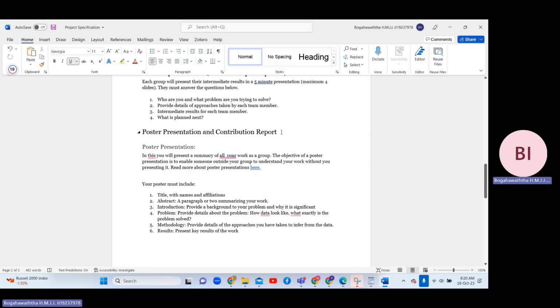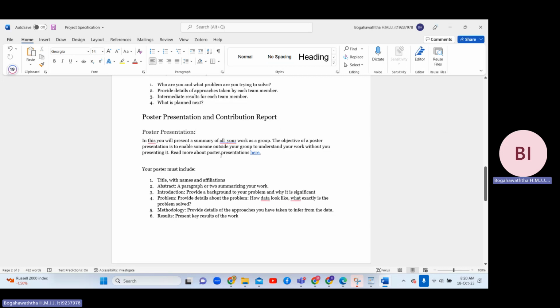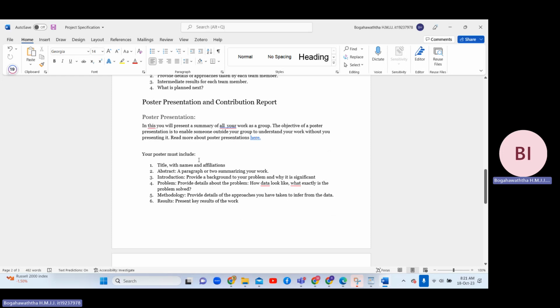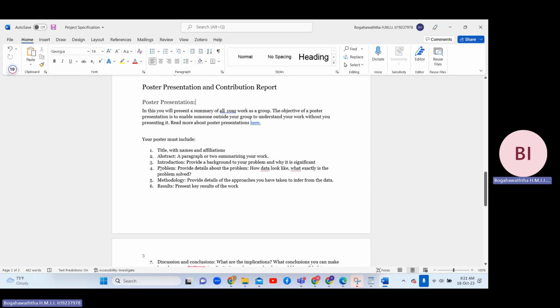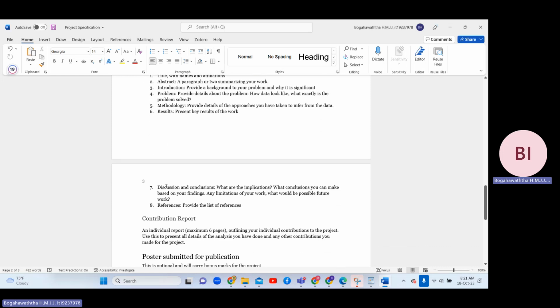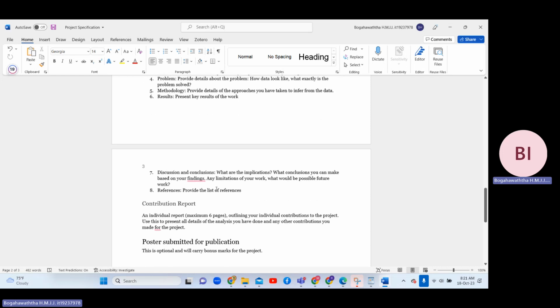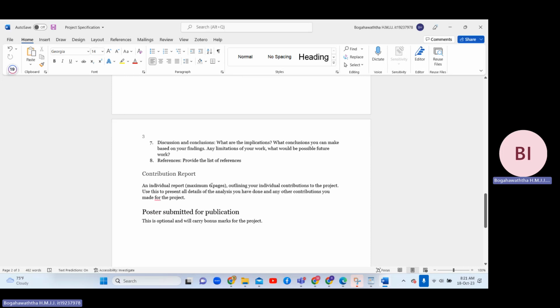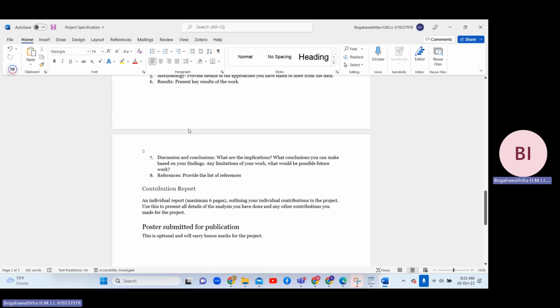Poster presentation and contribution report. You want to make the poster presentation, and with the contribution, the people who contributed to this project, we will call it a contribution report. In the poster presentation, I have explained that your poster must include the title, abstract, introduction, problem, methodology, and the results, and also the discussions and conclusions, and the references. We will later discuss how to make those things.